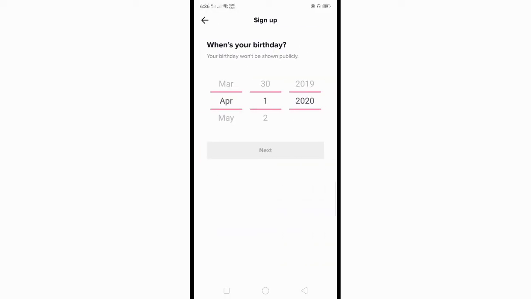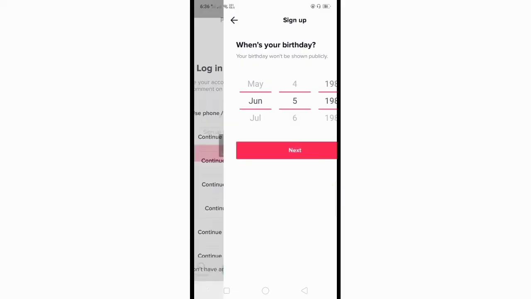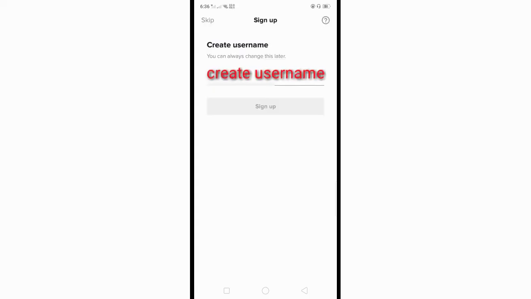There is a question here asking for your birthday. You can set your birthday, but don't worry, your birthday won't be shown publicly. After you set your birthday, click the next button. Then we have to create a username. After you create the username, click the sign up button.